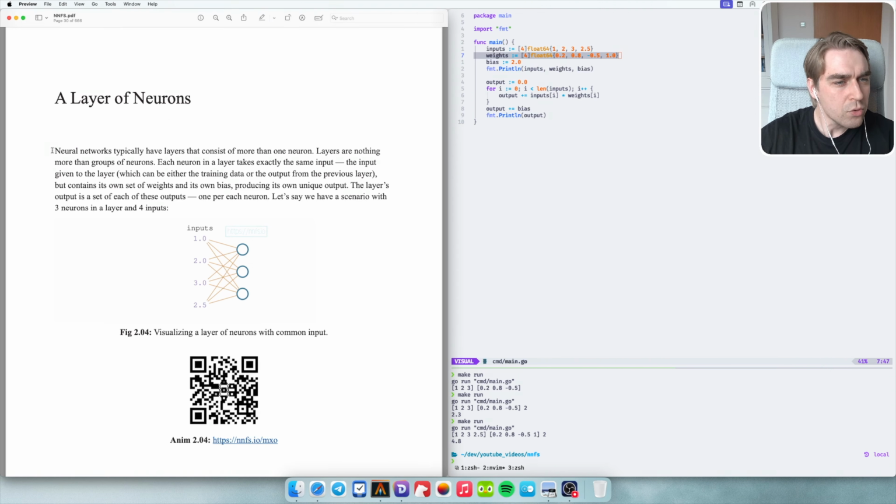Neural networks typically have layers that consist of more than one neuron. Layers are nothing more than a group of neurons. Each neuron in a layer takes exactly the same input, the inputs given to the layer, but contains its own set of weights and its own bias, producing its own unique output. The layer's output is the set of each of these outputs, one per neuron. Let's say we have a scenario with 3 neurons in a layer and 4 inputs.